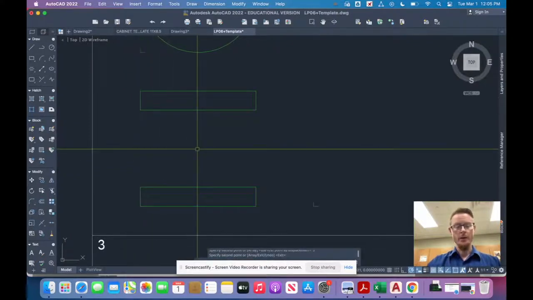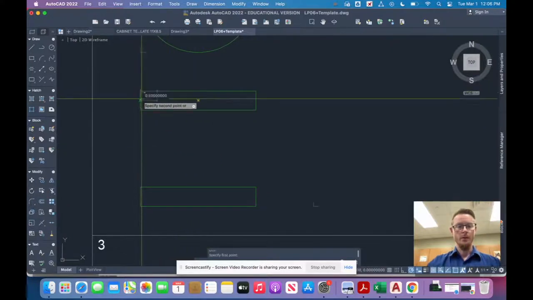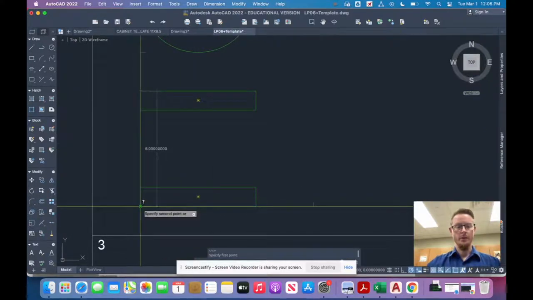And I'll hit enter to end that command, then BI and enter. I'll click here and here. This is just to check the distance, 6. That's what I was after, so that's good.